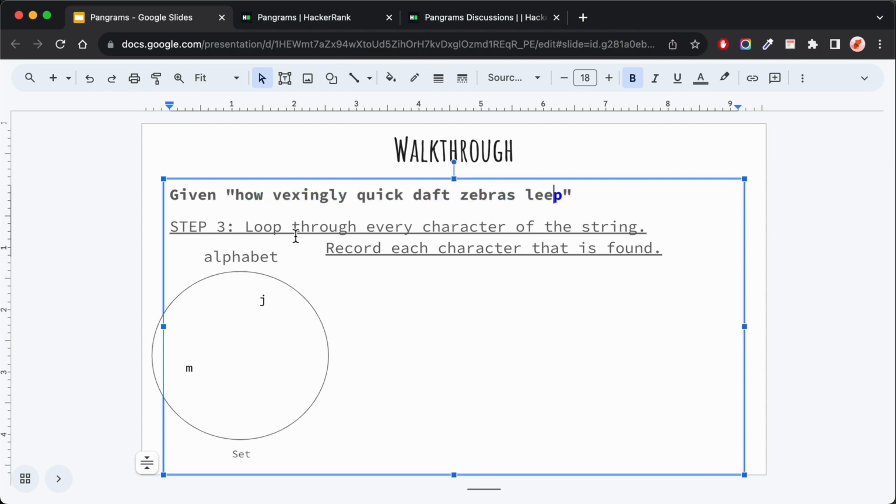And the reason is, in order to remove all of the spaces, we have to loop through the entire string, check each character. Is this a space? Is this a space? Is this a space? Is this a space? Oh, it is. Remove it.